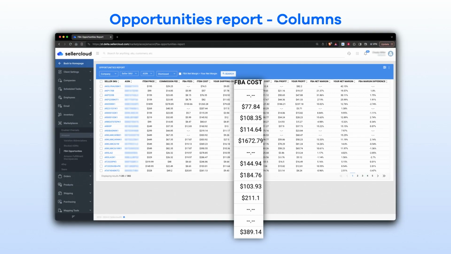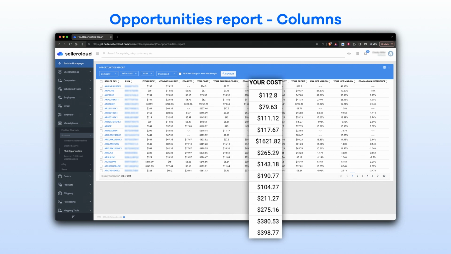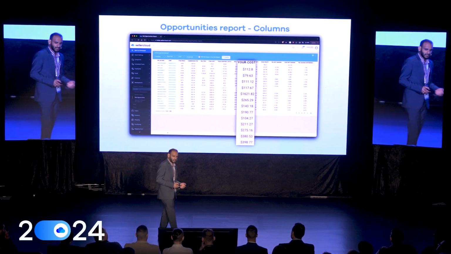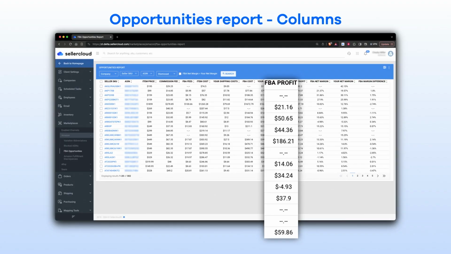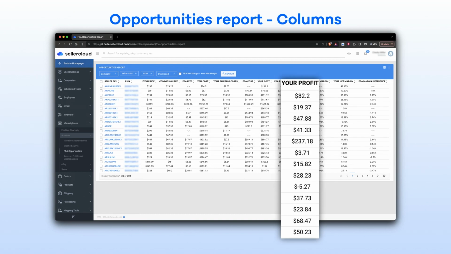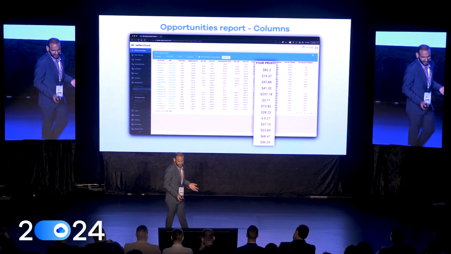Your FBA cost. Now, this is your commission plus your FBA fees minus the selling price. Your cost. This is your commission plus the item cost plus the shipping cost minus the selling price. Your FBA profit. This is your price of the item minus the FBA cost. Your profit, which is the item price minus your cost. Now, this is probably one of the most important to you guys.